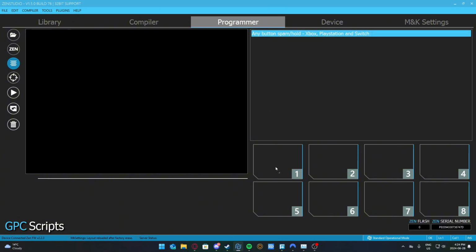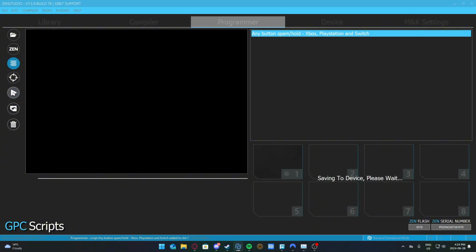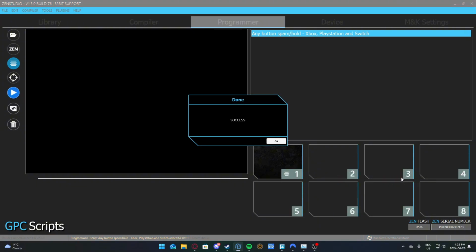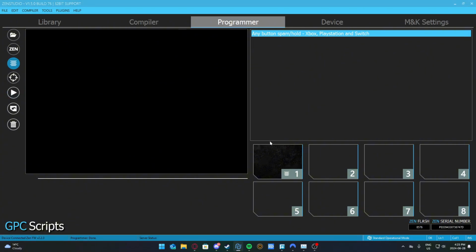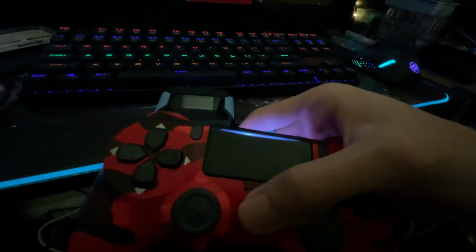Now let's put that to script one, slot one, and saving the device. So there we go, success. Now in Zen, let's see, no controller detected. So let me get my controller here. So there we go. There's the script. Works now.